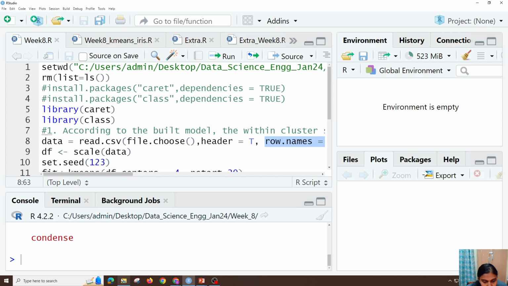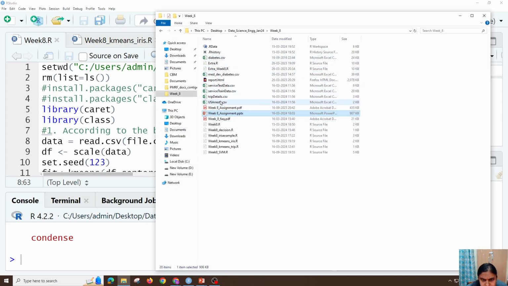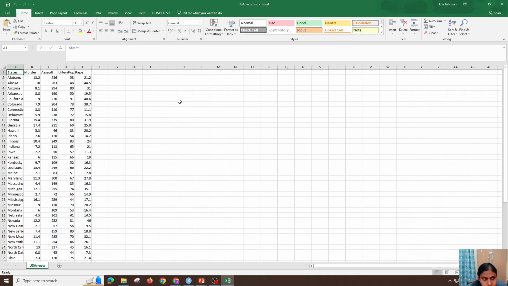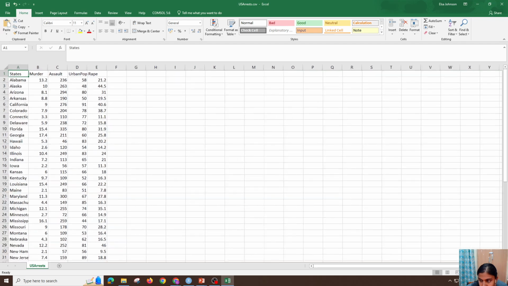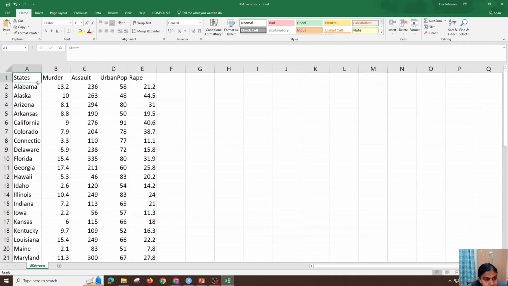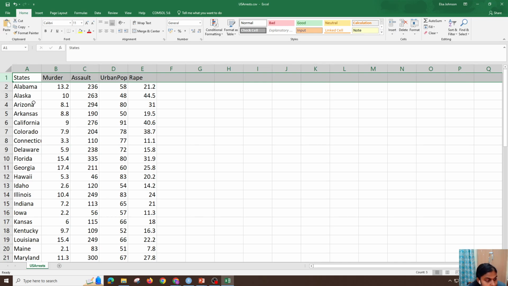And just for a moment, I'll be showing you the data set. So this is the data set given: states, murder, assault, urban population, and rape. And this particular column, states, has to be put as the index. That's why we have specified row.names equal to states. And the first row is known as the header of that data set, right? So we are giving header equal to TRUE, which means the header is present. We'll be telling the read.csv function.